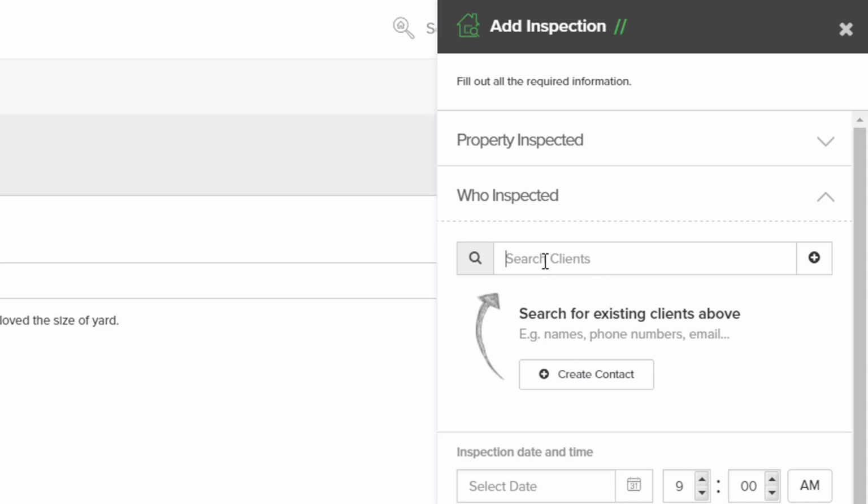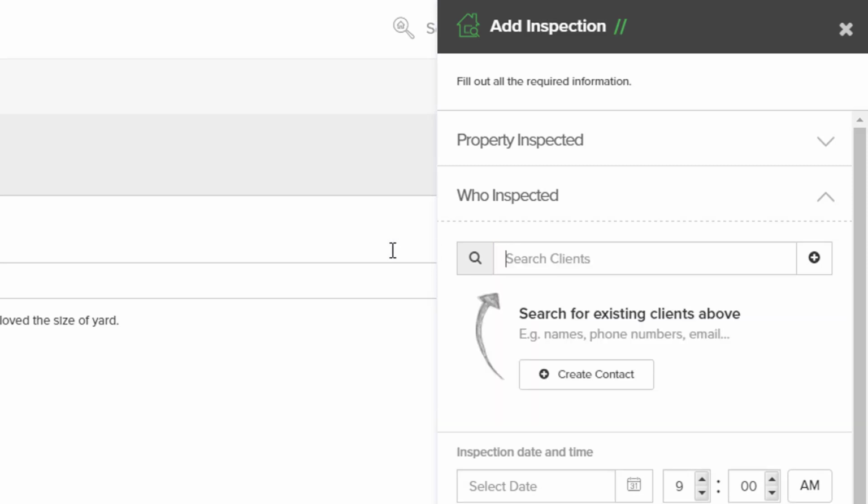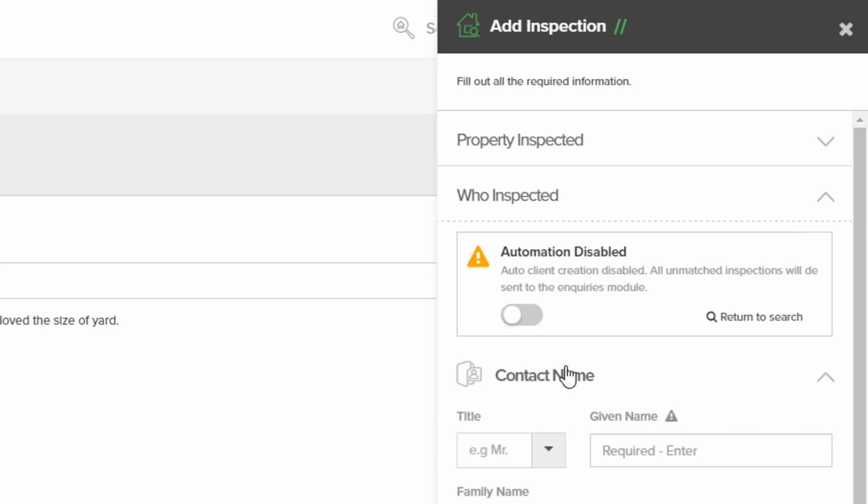You can see that if you do want to search for an existing client, you just type their name. You'll see them here and you can select them. If you don't have the client in the database, we can hit the Create Contact option. Now, when you're creating a contact that's inspected a property, you want them to automatically go into your database. So automation is disabled at the moment, and that would put them into your inquiries log as a client that you have to qualify. But for this training session, we're going to go on automation on. The client record will be created.